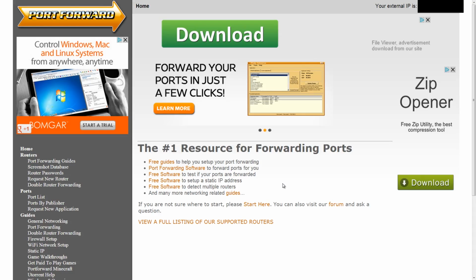Now, this is the Port Forward website, portforward.com. I'll link it in the description. The reason I want to show it to you is that it is nearly impossible for me to tell you what to click on to solve your strict and moderate NAT problems. The reason for that is I don't know which router you have. And every router has a different user interface, so I'm just kind of stuck.